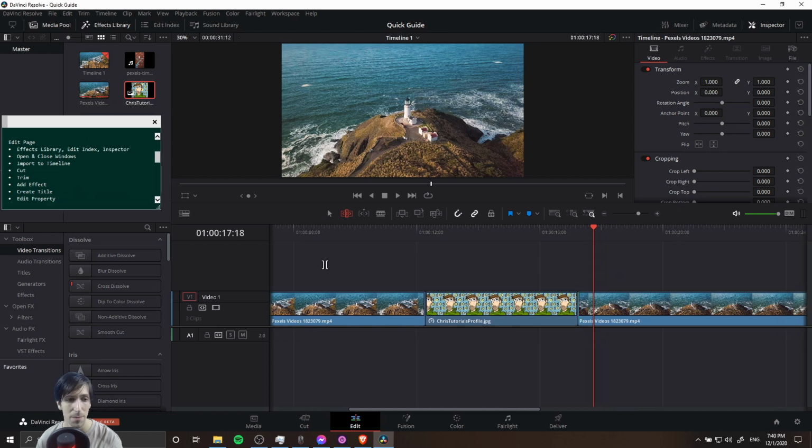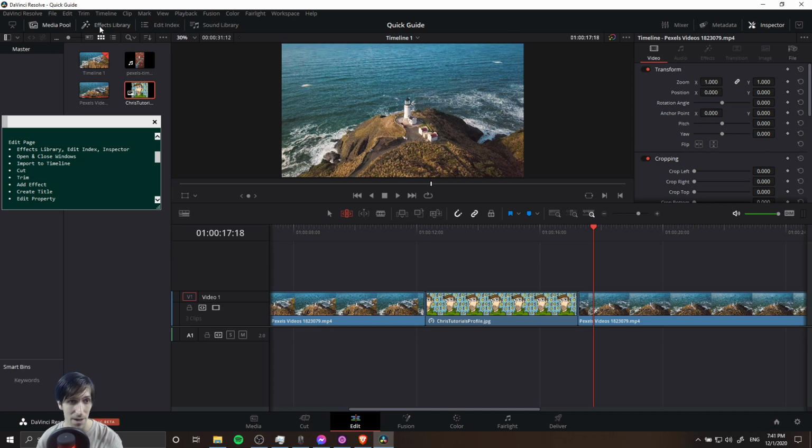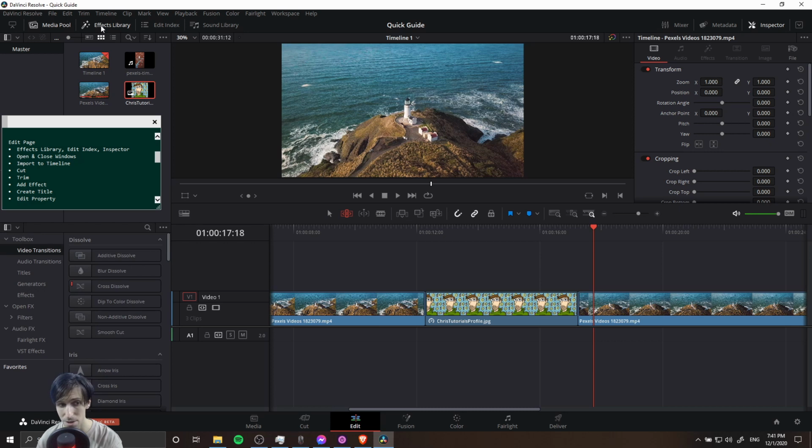So next we should talk about the effects library. By default, that is located down here in the bottom left-hand corner. If you don't see this window or any other window that I'm talking about, go up to the top bar up here with the icons and make sure that the window I'm talking about is white text. If it's grayed out like this, you're probably not going to see it. So make sure effects library is white there.